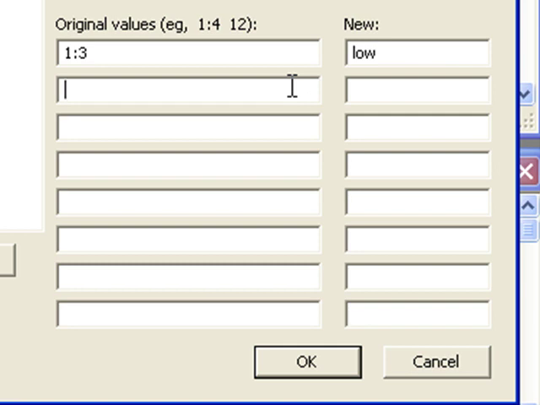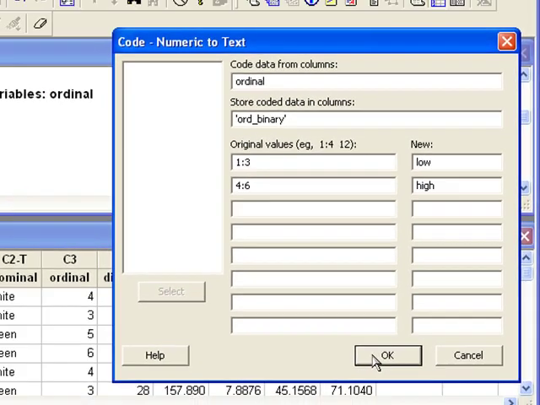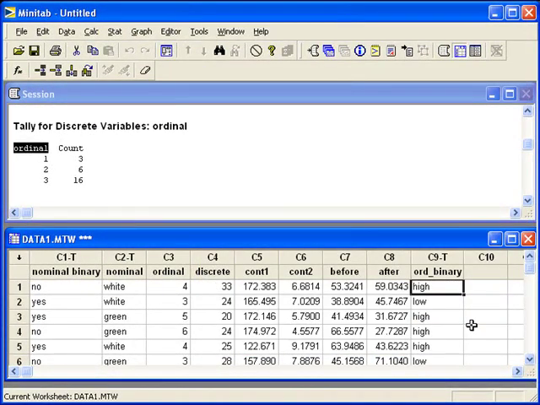We can do the same for the values 4, 5, and 6. 4, 6 tells Minitab that 4, 5, and 6 we want to rename, and the new name is high. When I click OK, this new column of data will appear.